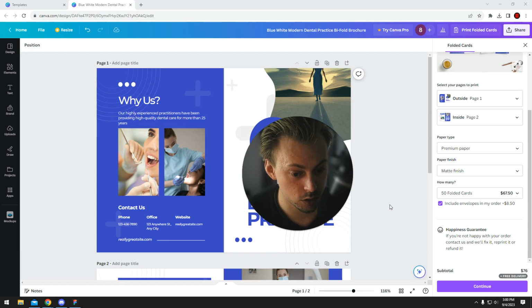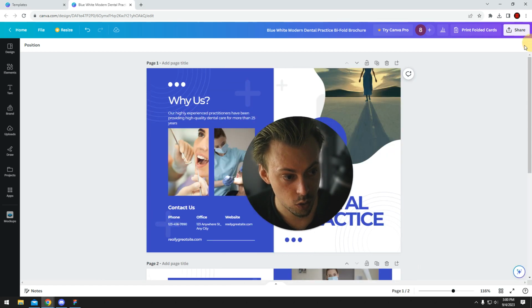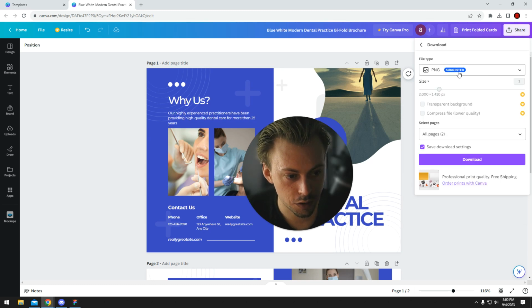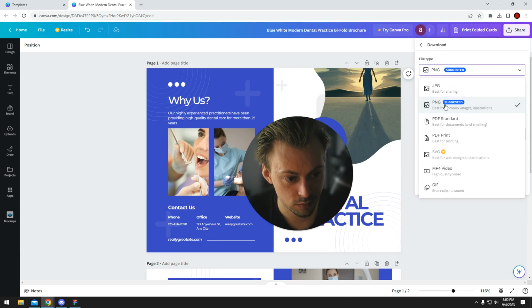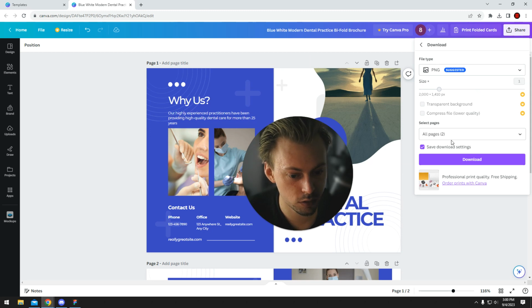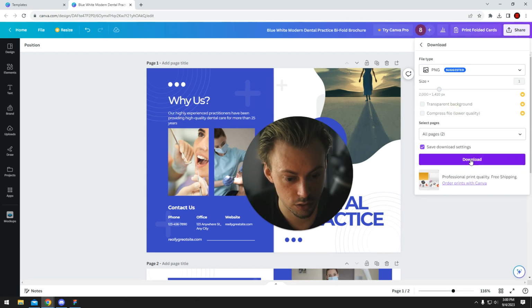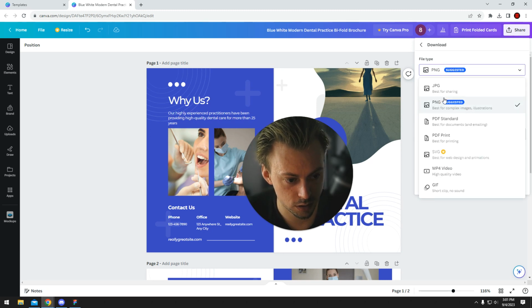But like I said, if you don't want to do that, you can just print it yourself. Or if you want to use it digitally, maybe share it on social media, download the PNG and upload it on Facebook or Instagram or wherever you want. It's really simple and entirely free. There are a few limitations: you can't export transparent backgrounds if you're on a free plan. But other than that, it's entirely free to use.